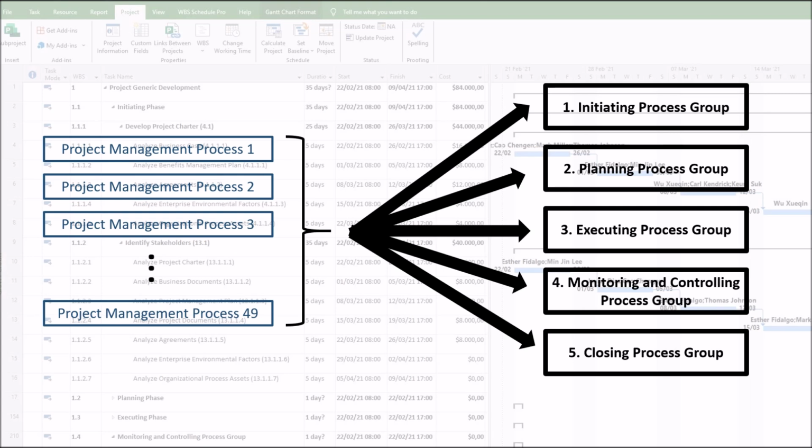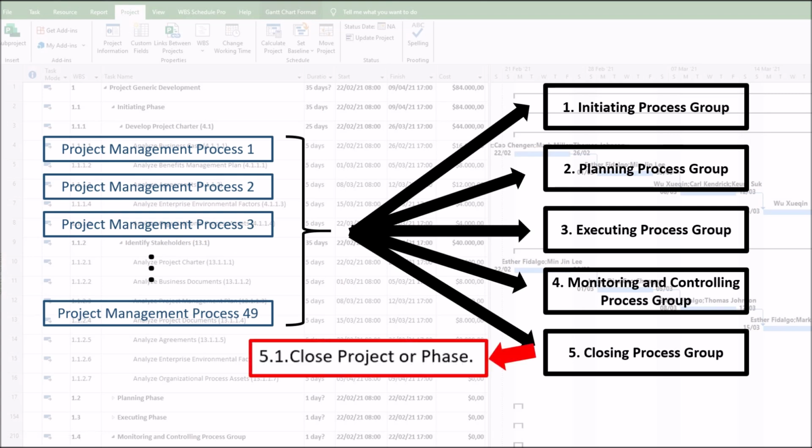Fifth group of project management processes. 5. Closing process group. The processes performed to formally complete or close out the project, phase, or contract. The process included in this group is as follows. 5.1. Close project or phase. Here, we have only one process. Close project or phase is the process of finalizing all activities for the project, phase, or contract.